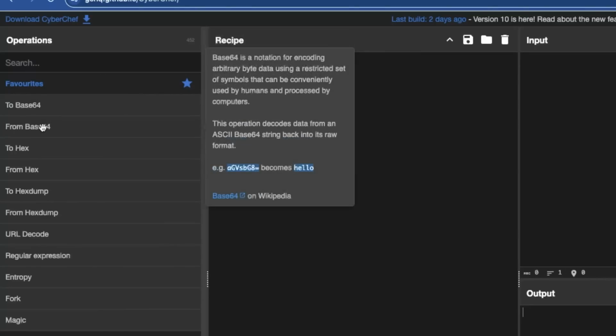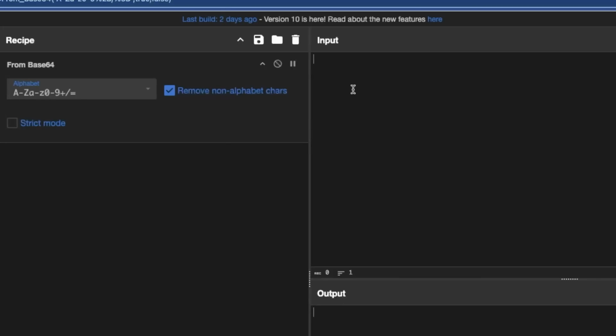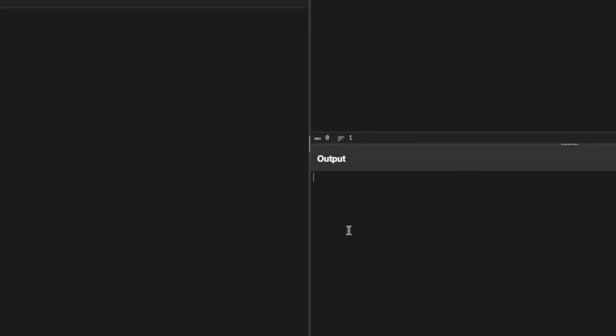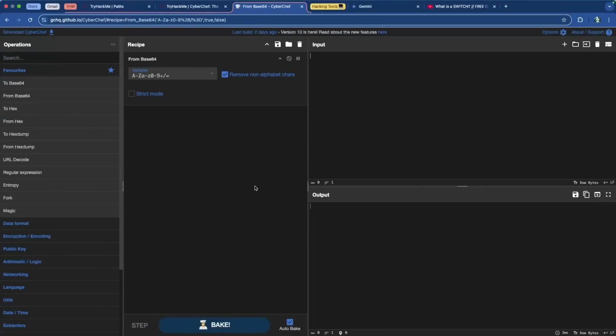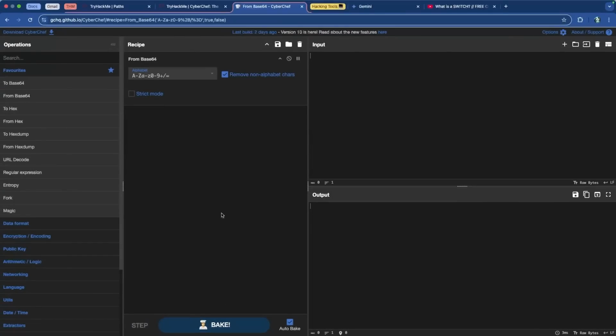So for example, if I take something from base64 and drag and drop it here, if I have any base64 encoded data, I can put it in here as my input, and it'll automatically decode it for me. And this is essentially it. You can click bake down here, which is the button that does it for you. But every time I've used this, it automatically creates the output for me as I put in the input. I've never actually had to click the bake button. Every single time I've run it, it's done it automatically. But this is the general interface that you see right here.